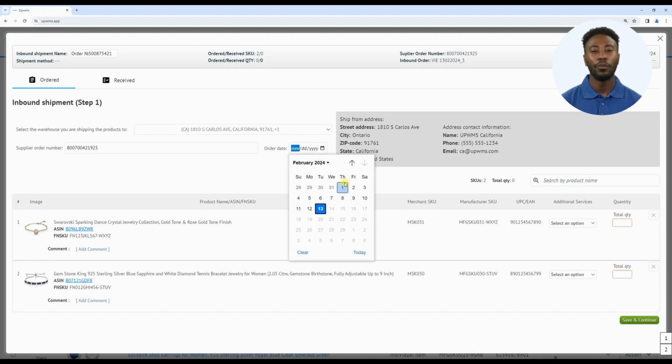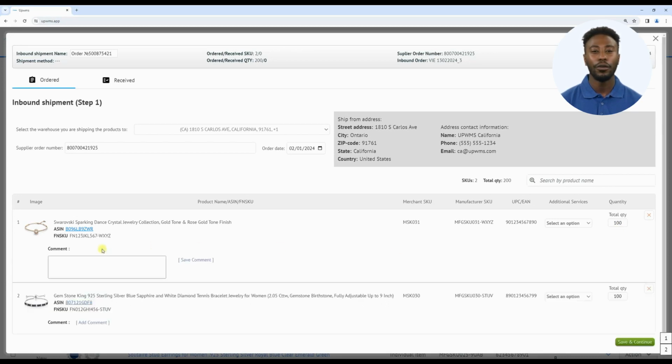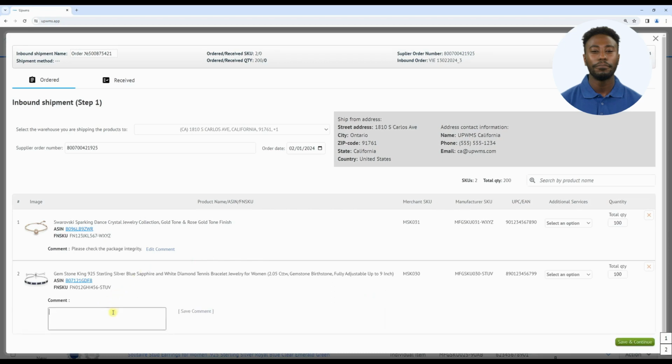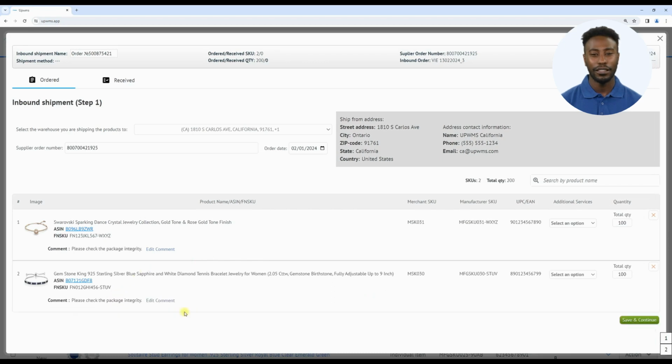Below you can see a table with the items you selected in Manage Inventory. In this table you specify the quantity of items to be delivered to the warehouse. You can add a comment to an item. This comment will be seen by the warehouse employee who will receive your item. Select Additional Services as needed.